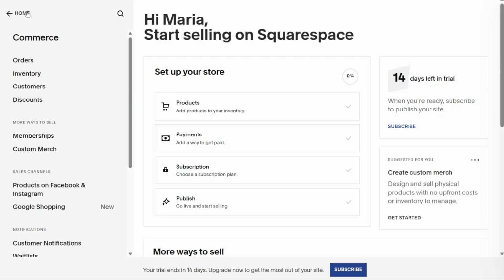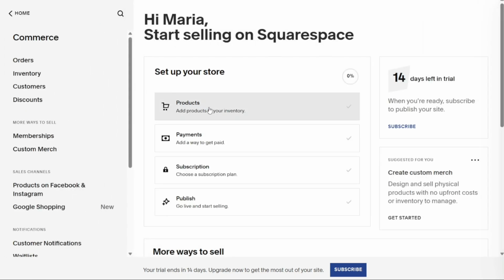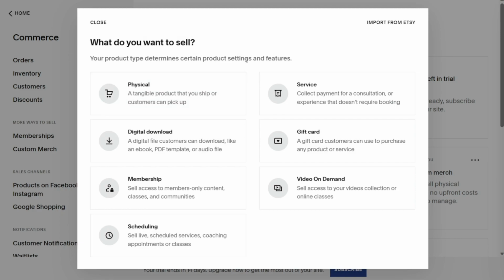Adding products to your online store is an essential step in setting up your e-commerce business. Once you have created your store, you can proceed to add products by following a few simple steps. To begin, navigate to the Commerce tab in Squarespace Website Builder and click on the Products option. Upon clicking on Products, a pop-up window will appear, prompting you to specify the type of product you want to sell. You will find various options available, including physical products, digital downloads, memberships, services, gift cards, and videos on demand. Choose the appropriate option based on the nature of your product.